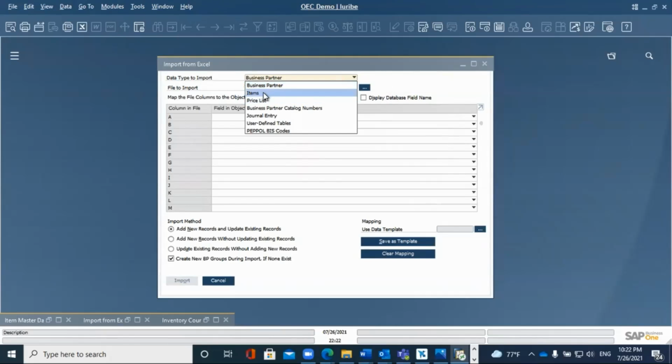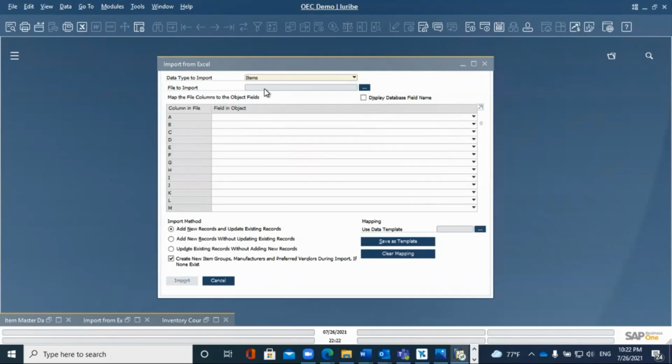So once we select the data import that we're going to do, the next step is to upload the file where all that data is. And before we go into uploading the file, this is one of the conditions that we need to have in mind when doing import from Excel.